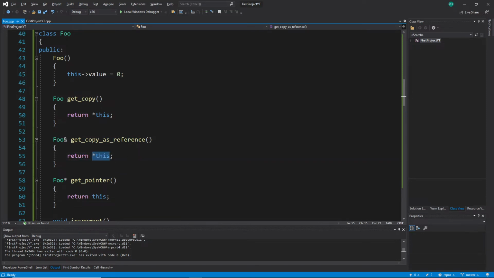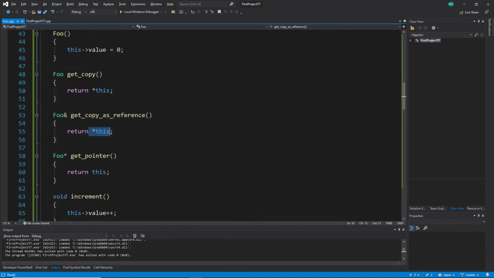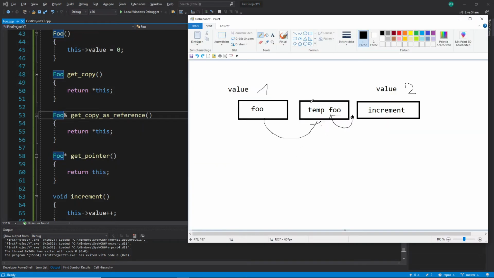And we know this one is pointing to our class, and we are dereferencing and giving all the values here to this one. What happens here? Here, at this point, we create a... if you say now a temp foo, it's wrong. At this point, we are not creating a temp foo.